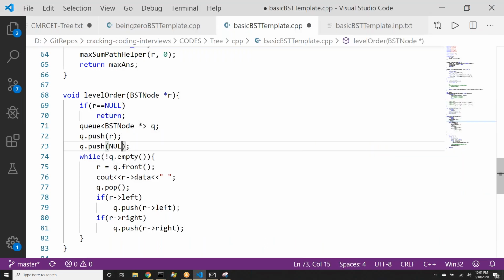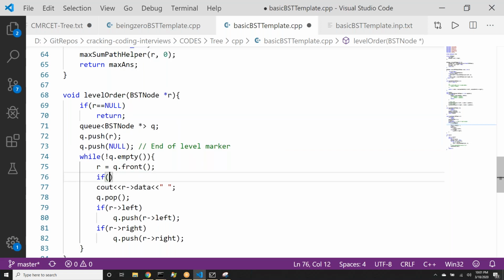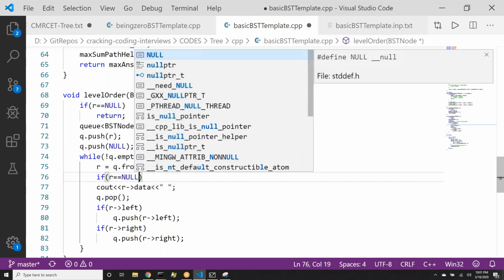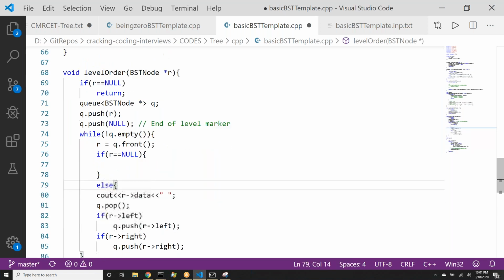So I'm putting null, and the reason we are putting this is end of level marker. Now when we are taking this out, we have to handle, if R is null, we have to do something else. Whatever earlier we were doing, that will continue.